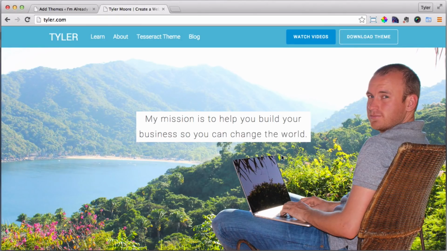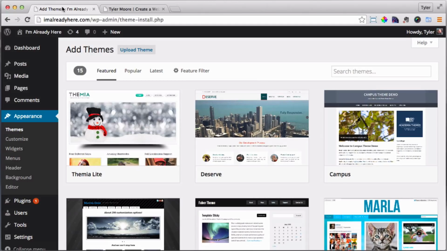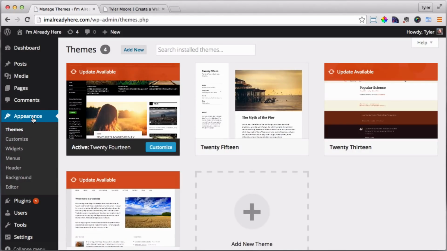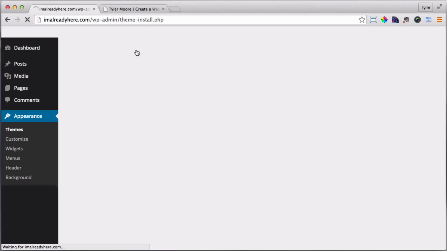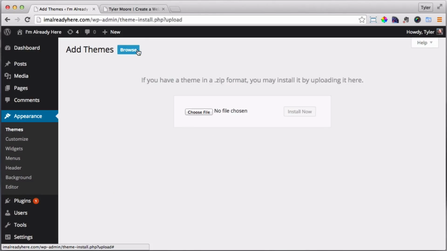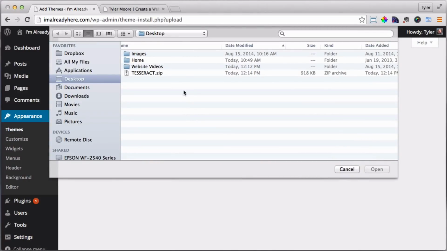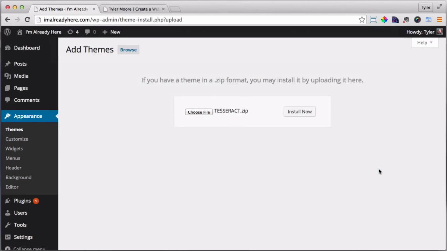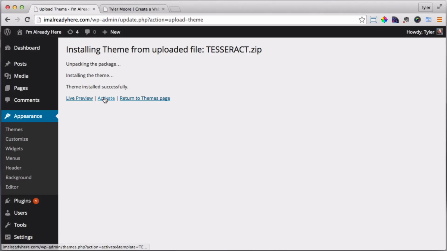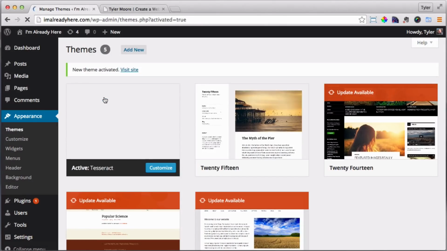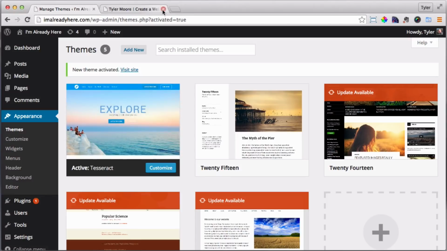Once it's on your desktop, you can go back to your dashboard and press upload themes. Remember, you have to press appearance, and then add new, and upload theme. Then choose file and find where you just downloaded it to. We downloaded it to my desktop, so here it is. Then click open. Then click install now. After you do that, click activate. And now your theme is activated.